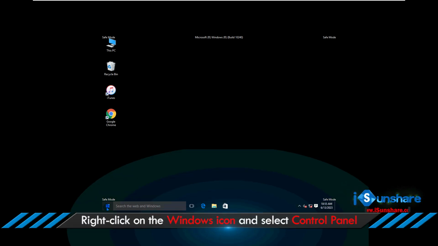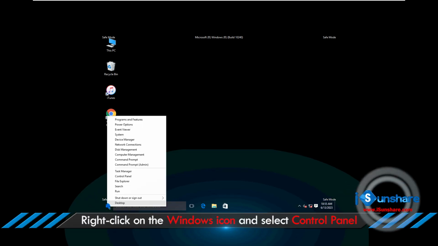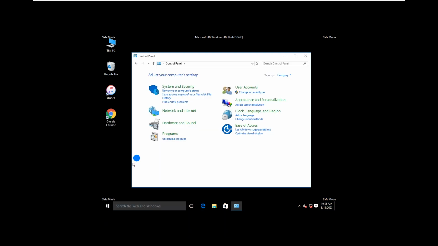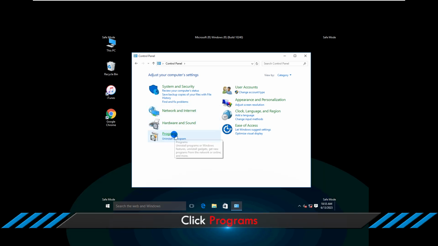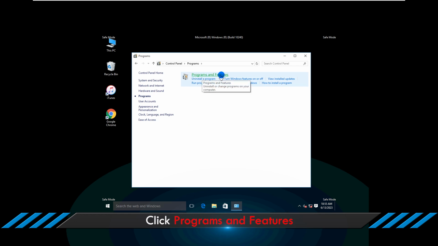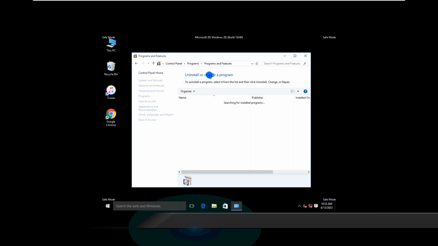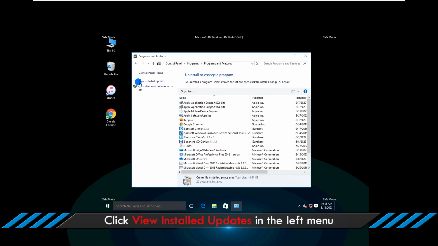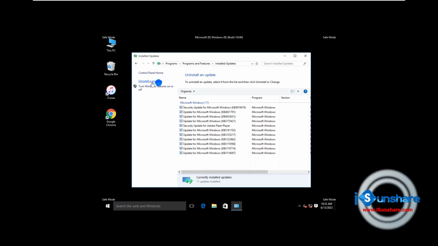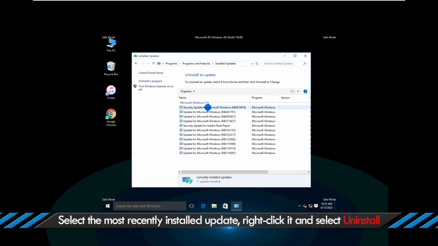In Safe Mode, right-click on the Start icon and select Control Panel. Click Programs, Programs and Features. Click View Installed Updates in the left menu. Select the most recently installed update, right-click it and select Uninstall.